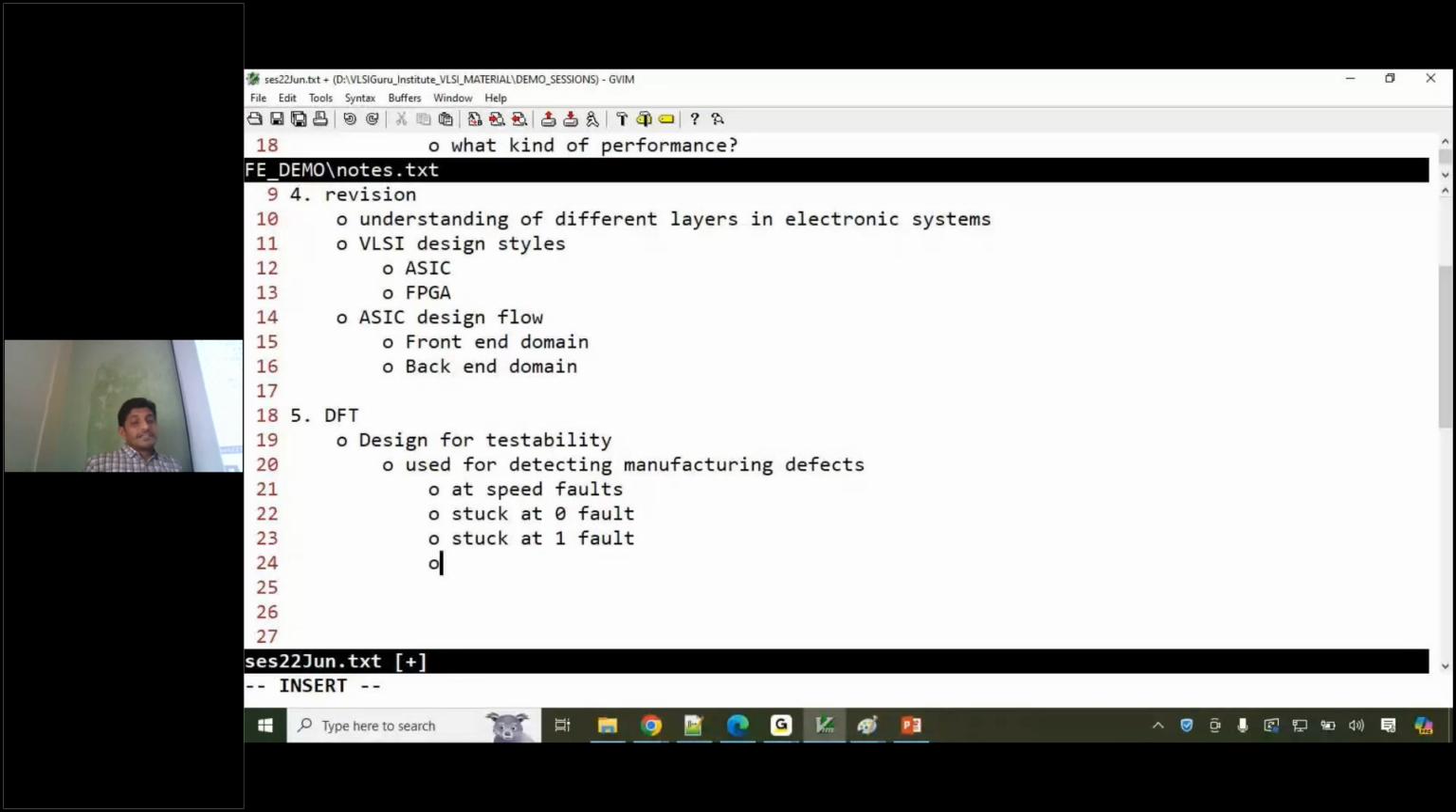When you manufacture a chip, there can be different types of defects in the chip. Some of them are at-speed faults, stuck-at-zero and stuck-at-one faults. What does stuck at zero mean? Some pin is always stuck at logic zero. For some reason it got tied. So when it is tied, it will never work, because even if you drive logic one, it will never go to logic one. These are all called manufacturing defects.